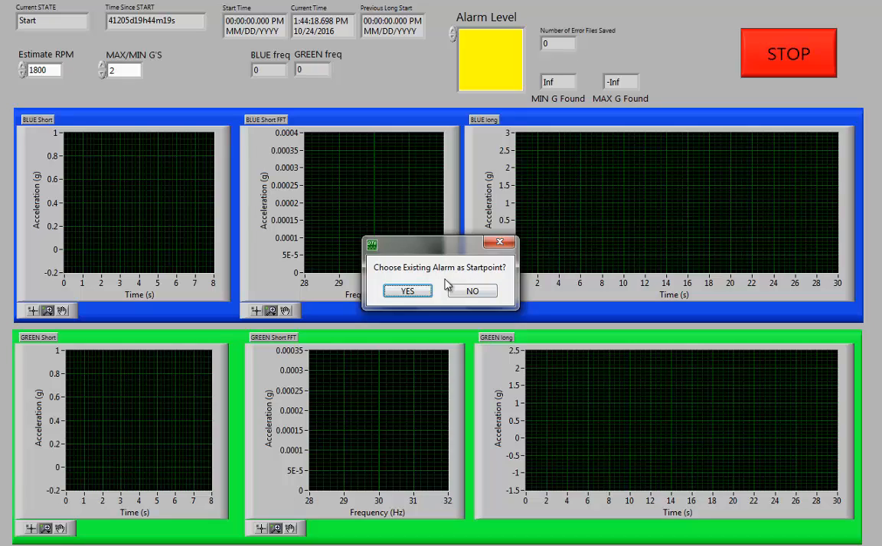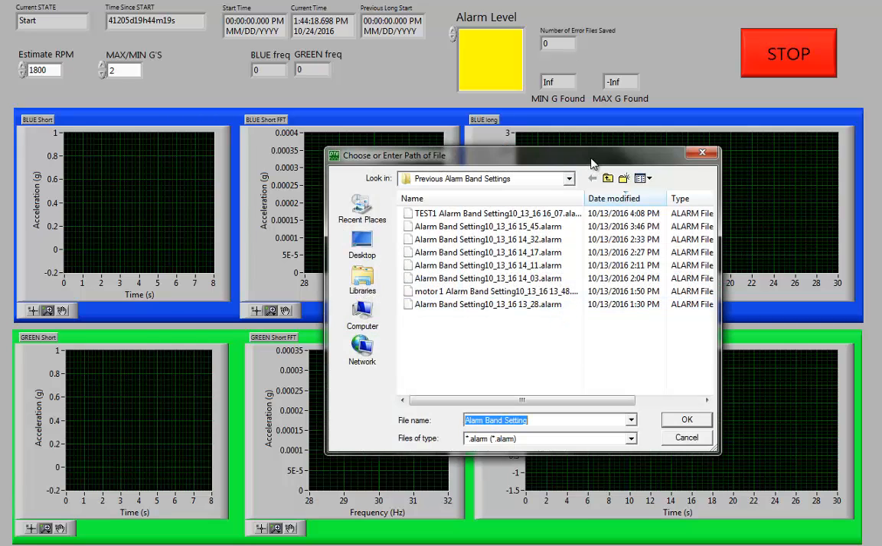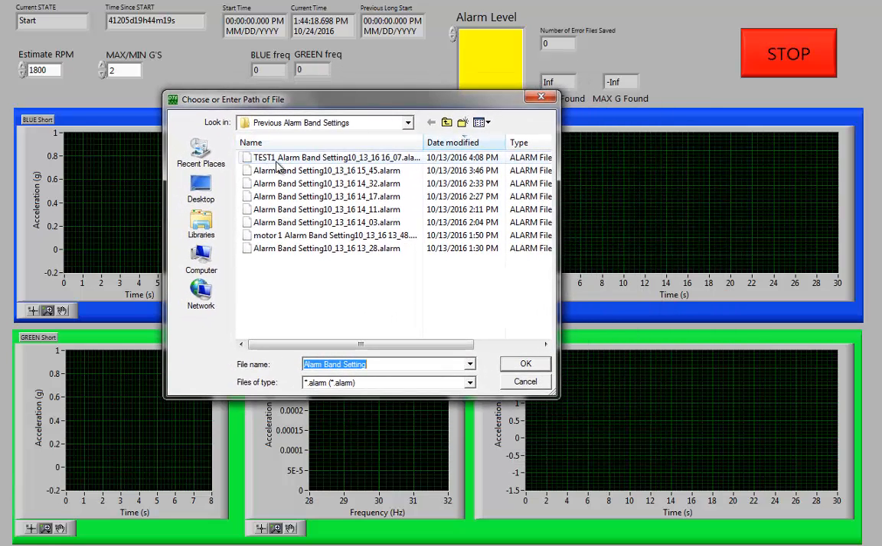Once you do that, you're given this option to either use an existing alarm or to create a new one as a starting point. If you hit no, you'll be given one to start from scratch, and you can go from there. Or you can use one that you've already created. I've already created one that I'm going to start with, so hit yes, and I've already named it test 1. We'll click in on that and hit OK.